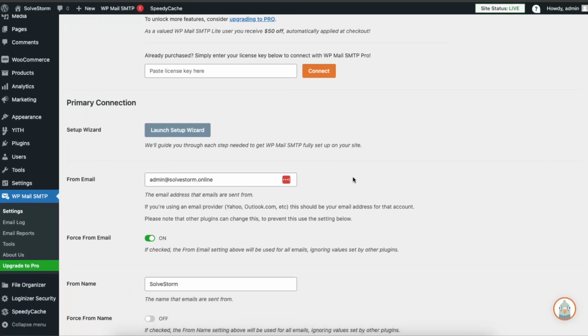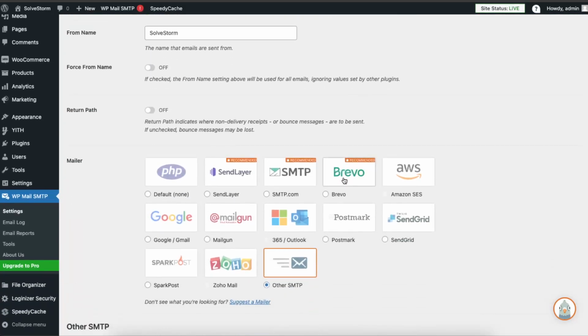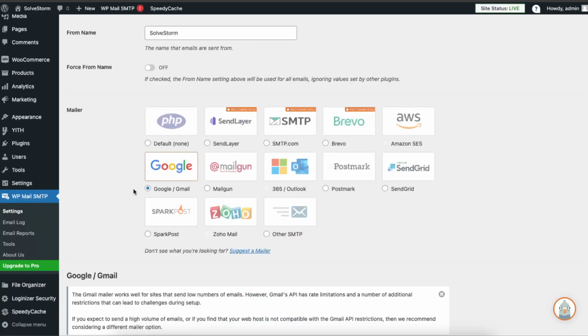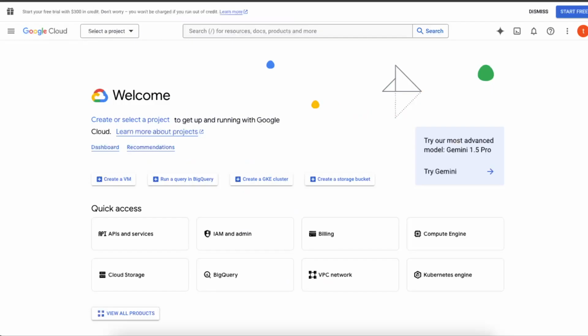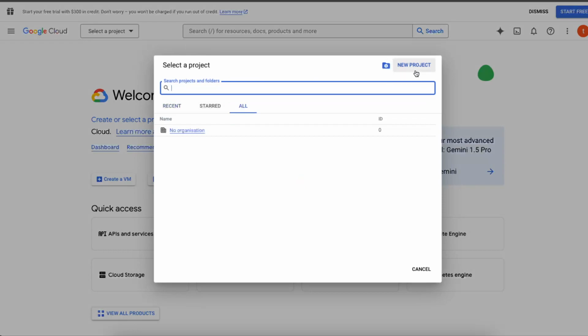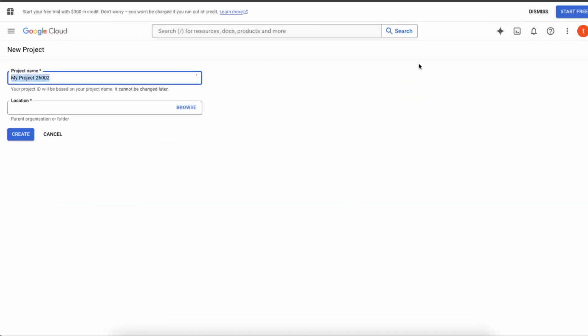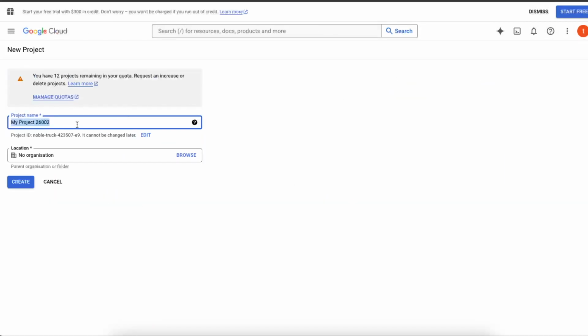Now if you want to set up a new mailer, you're just gonna choose Google like so. But before that, you want to go ahead to Google Cloud Console, log into your account, and after you are here, you want to select a project and create a new project. Now let's just leave it like so, choose an organization.